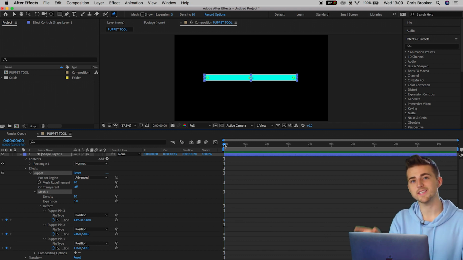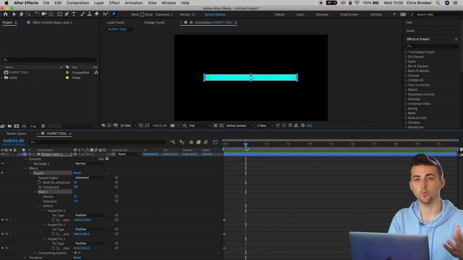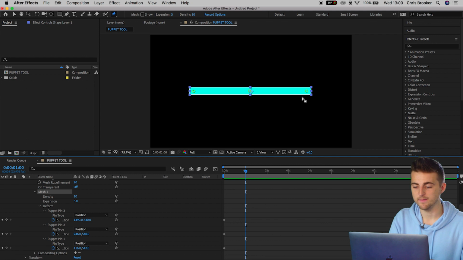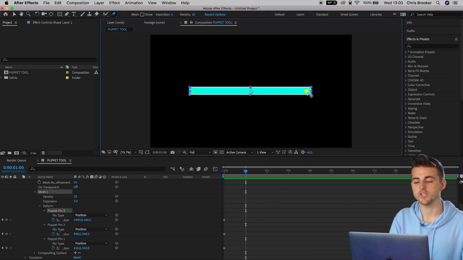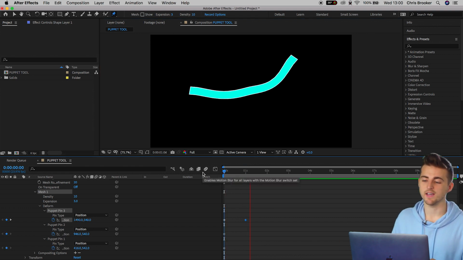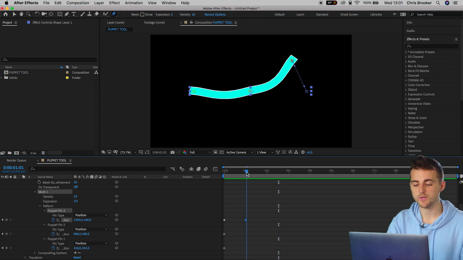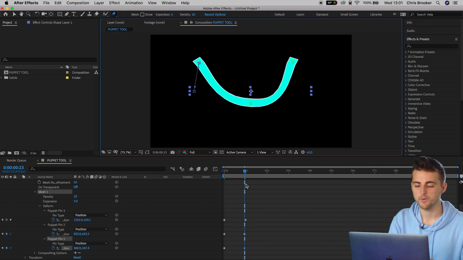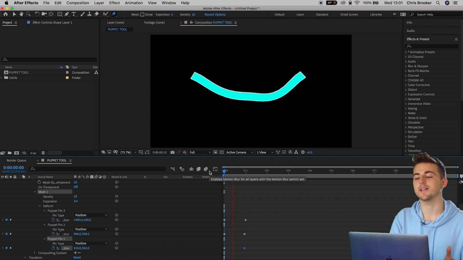Now, we'll move 1 second over towards the right. So we'll go 1 second. And I'm just gonna change the position of the right puppet pin. So in this example, that is puppet pin 3. And we're just gonna move this up. And as you can see, we are animating the position of the right side of this shape. So if we play this back, the right side bends up. And of course, we can do the same for all of the other points. So we can select puppet pin 2, pull that down, and then puppet pin 1 will pull up. And we've just animated what looks like a smile.